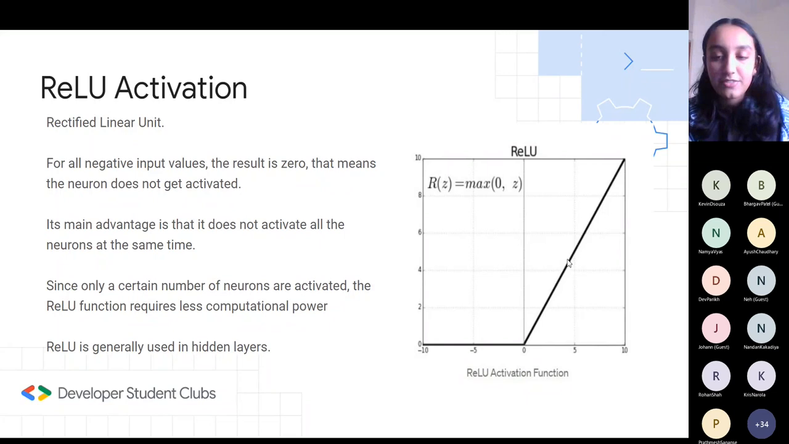What this does is it takes the maximum of zero and whatever input we have. So if we're entering negative input values, the result will be zero. That means that the neuron will not get activated. And if it's some other value, it'll take the maximum of that value, so it'll just be that value. Because the negative values are becoming zero, that's its main advantage.